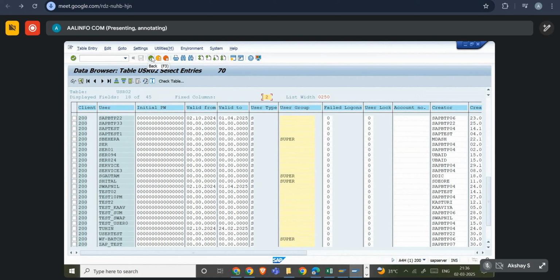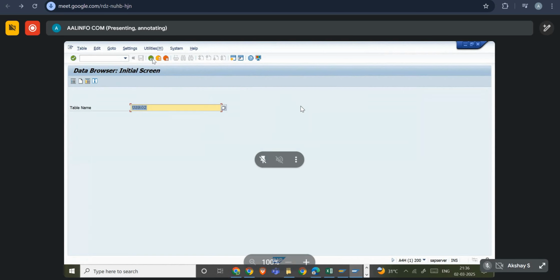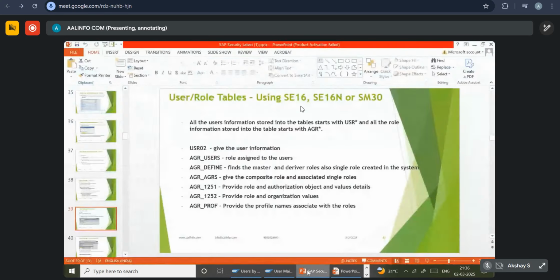So this is how we are able to find this information from the table. This is only for the user table. Right now we have not learned role creation so far, and this is just an example for the table. There are many various tables, but we will mostly talk about the important tables here.